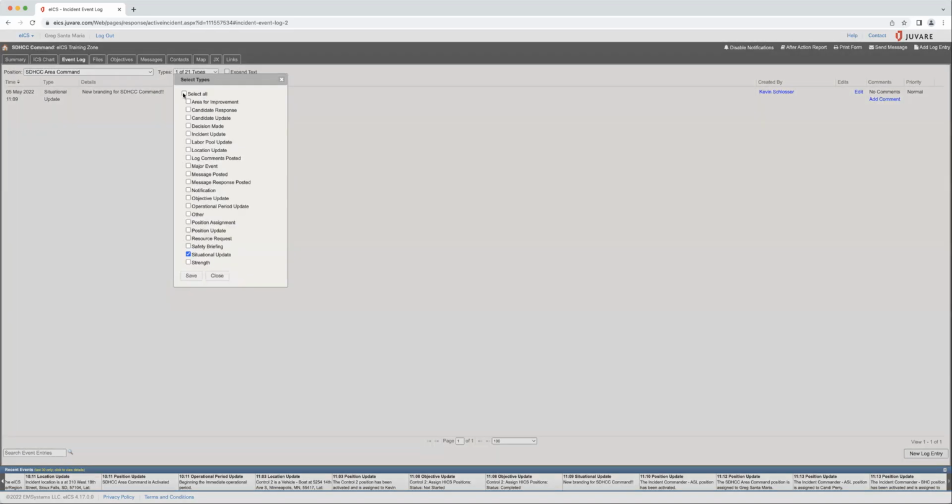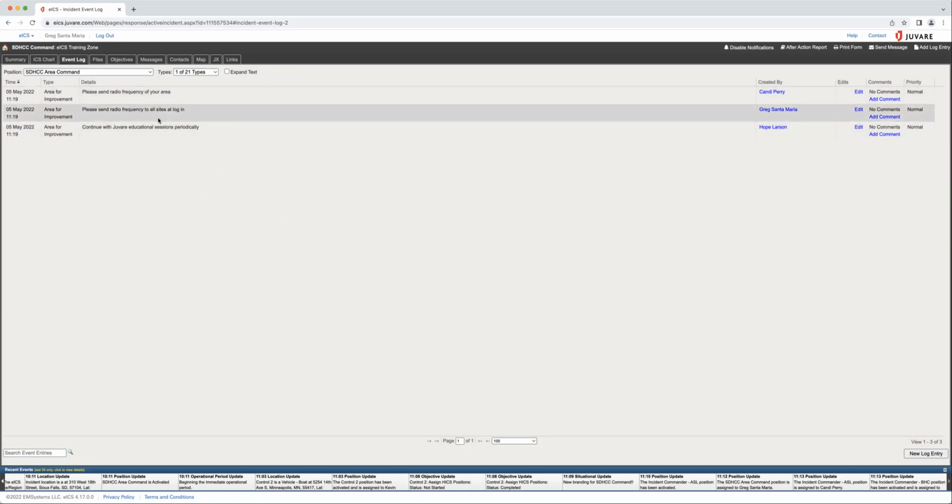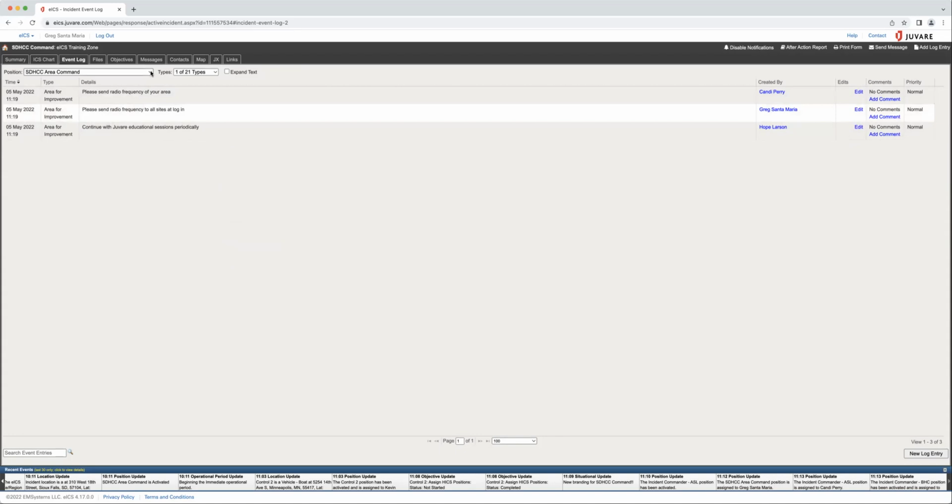You can also look at just areas for improvement, and you'll see the update that I put in. A couple of people have put some areas for improvement in there as well. There's one in here: continue with Javari education sessions periodically. Kevin and I have had some conversations about this, and I had a long conversation with Melanie yesterday. When we do the interregional every other month, on off months, we're going to do a communications drill and a training where we'll be able to come in and go through Javari. So we're going to do something monthly with this rather than every 6 months, so people can jump in.